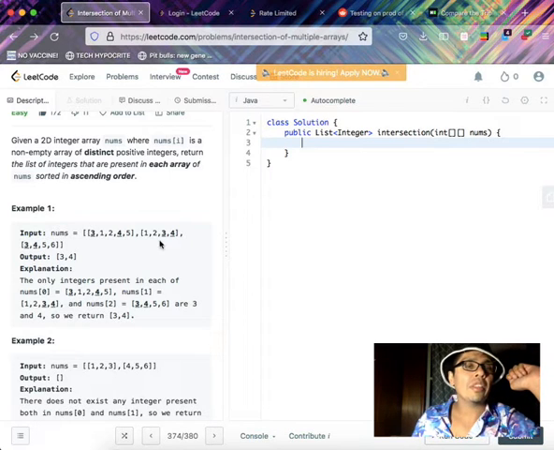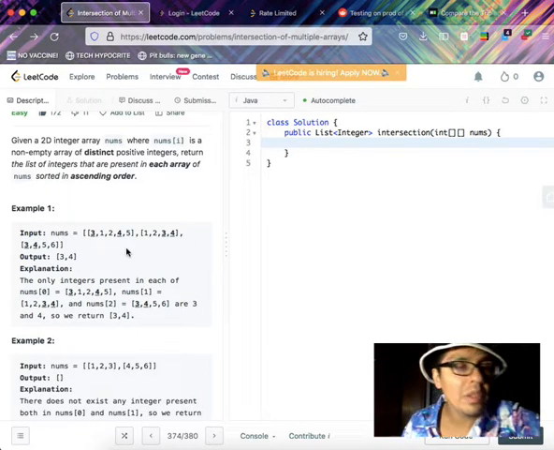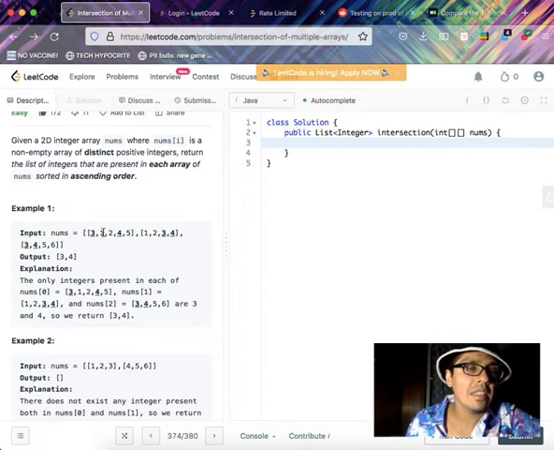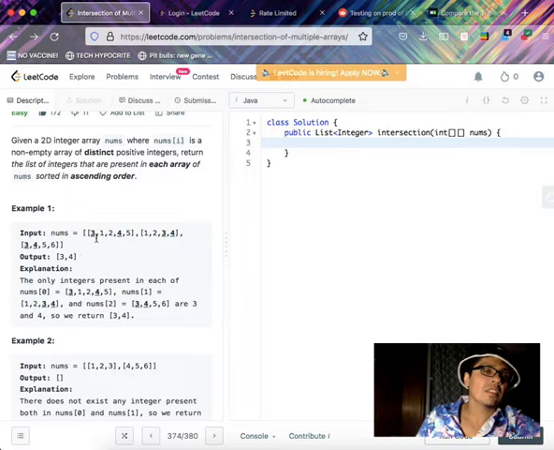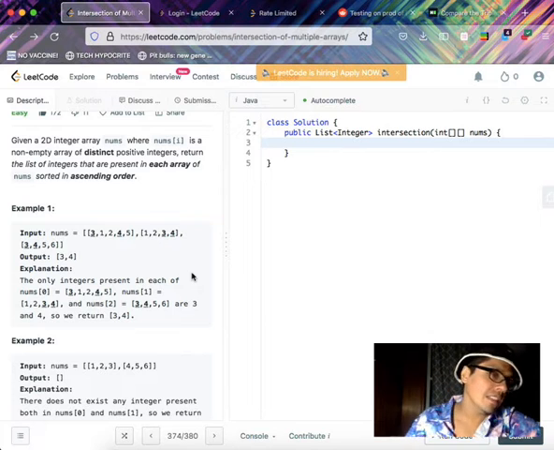What's the count? How many 3s are there in total? There are 3 3s, right? And how many 4s are there in total? There are 3 4s. And what's the significance of 3 here? Well, that's the number of subarrays we have. So basically, think about it like this. How many 1s are there? There's only 2 1s, right? And how many 5s are there? There's only 2 5s.